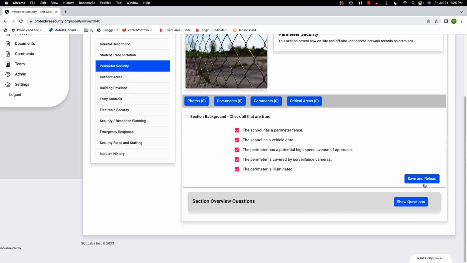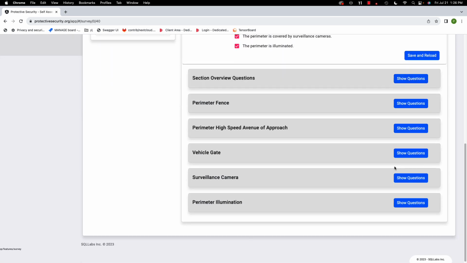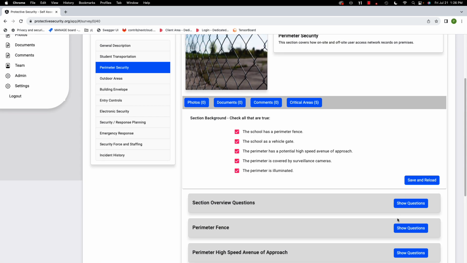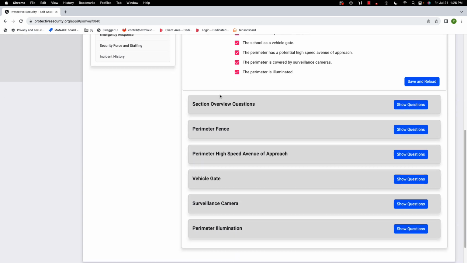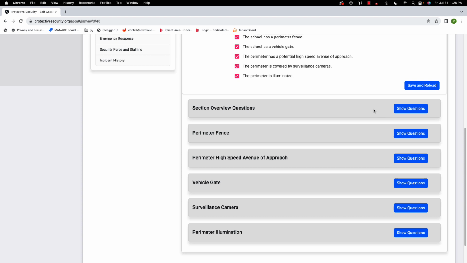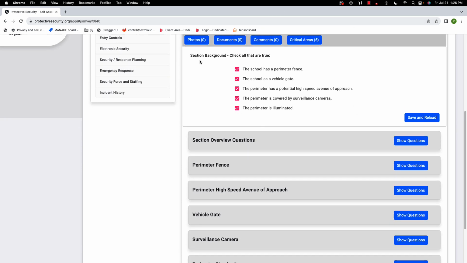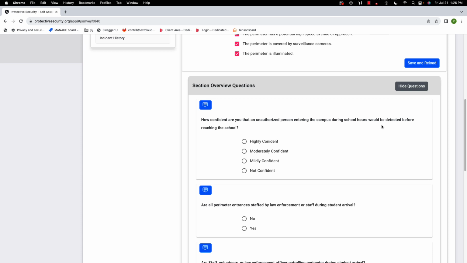So I'm going to come over here, and I'm going to click Save and Reload. And like in the other sections, we now have sections for each of the significant areas that we added in the section background. So now I am going to start with the section overview questions. Now these are the questions that you're going to be asked even if you answer all of these no. So I'm going to hit show questions. And a lot of this has to do with making sure you're detecting people who get on school grounds.